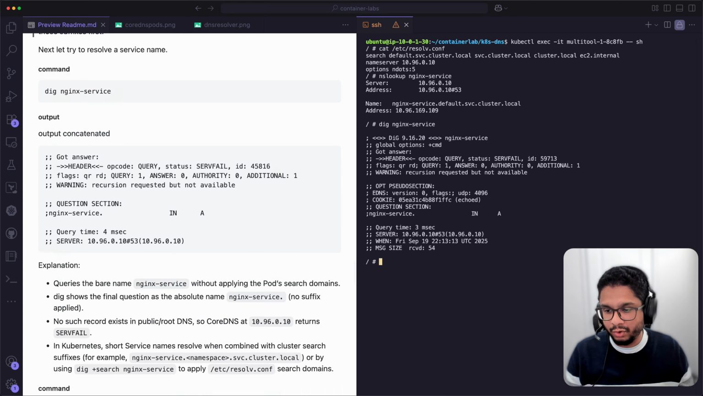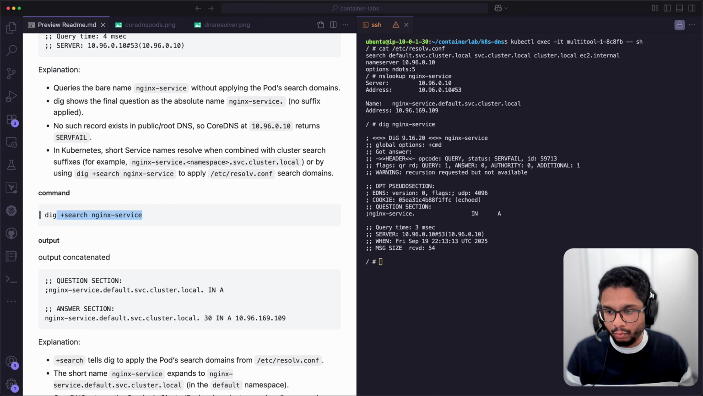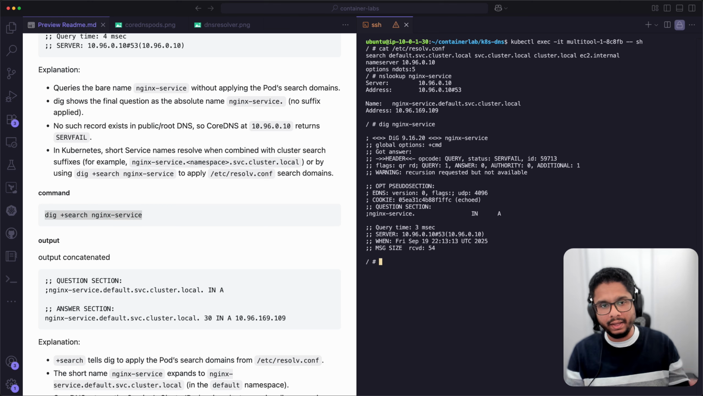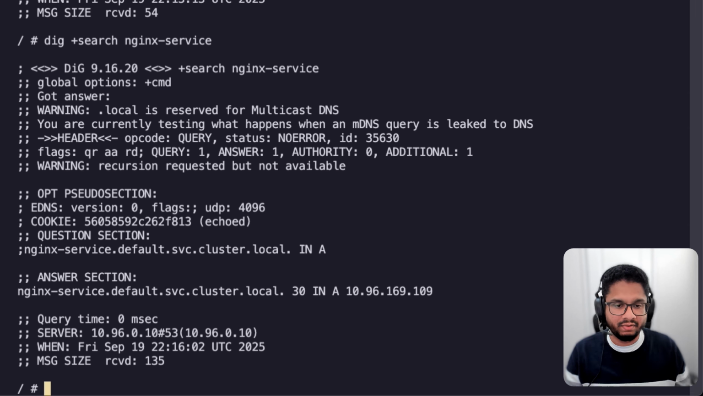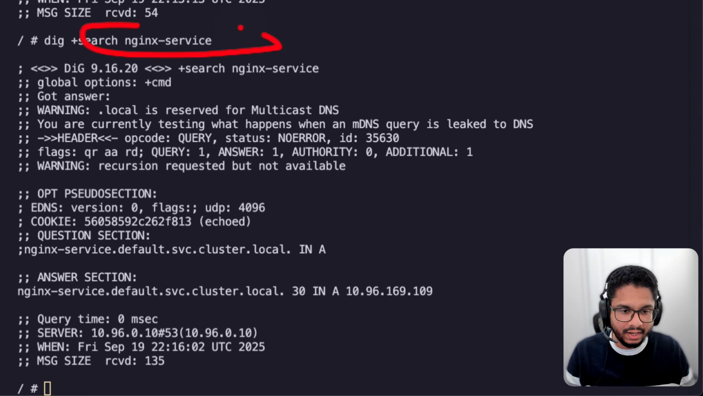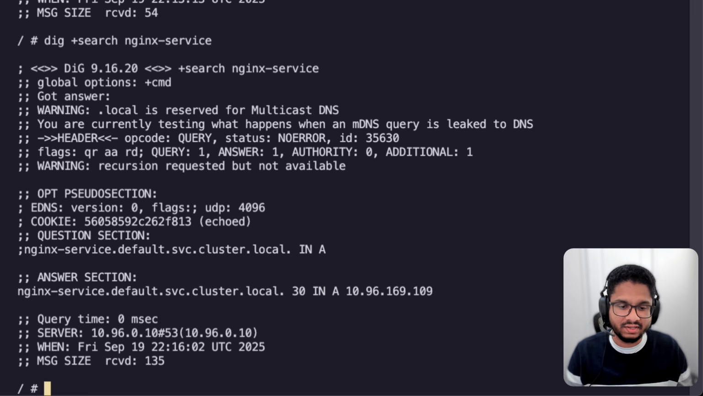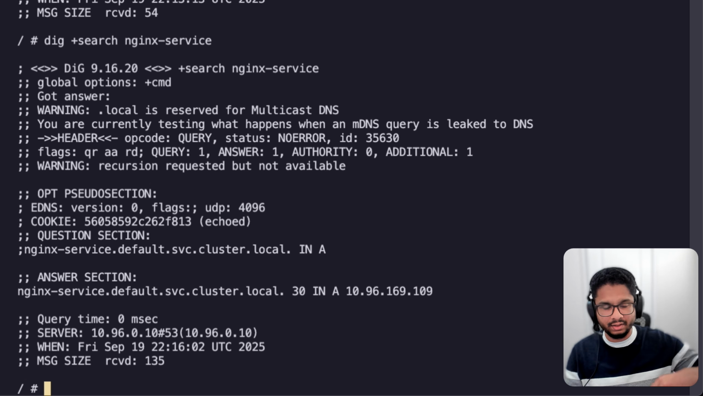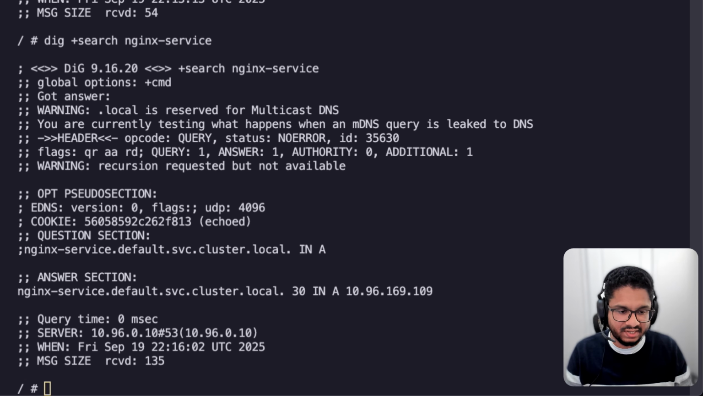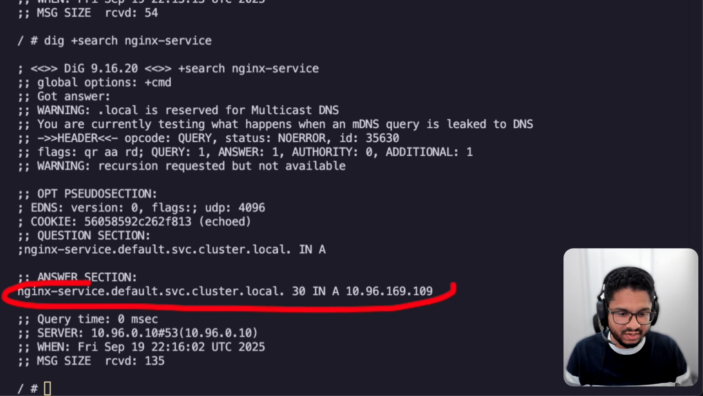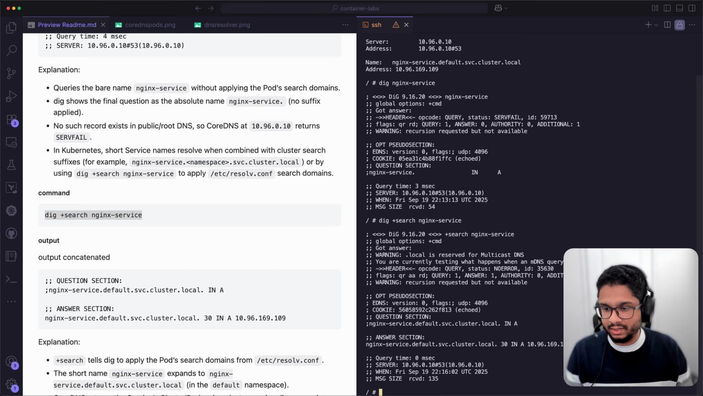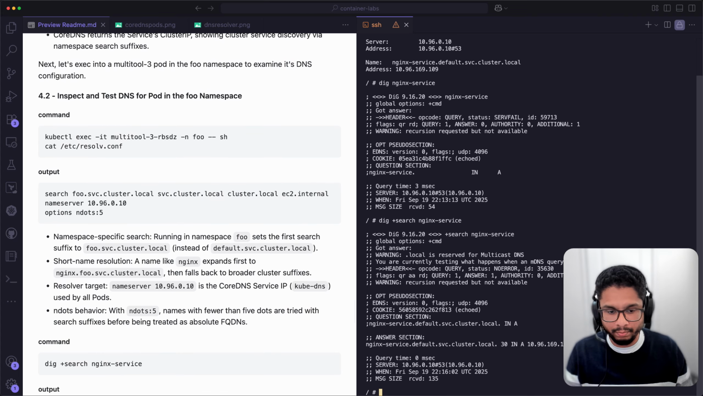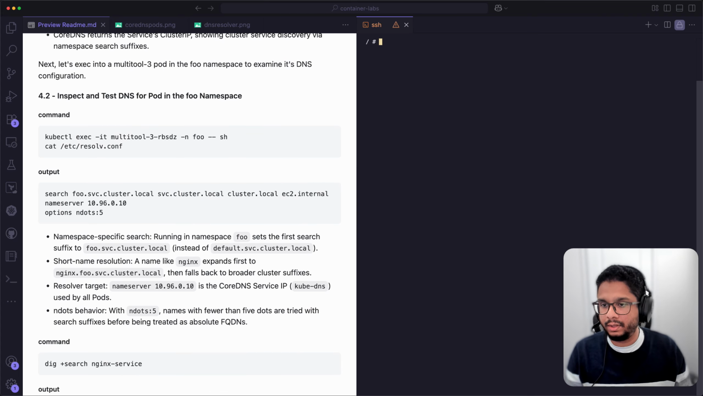Now, if you're using dig and you want dig to append the search suffixes, you can do dig +search and provide the short name of the service, in which case dig appends the suffixes. And as you can see, in this case we received a response for nginx-service.default.svc.cluster.local. So that's something important to bear in mind. So let me clear this.